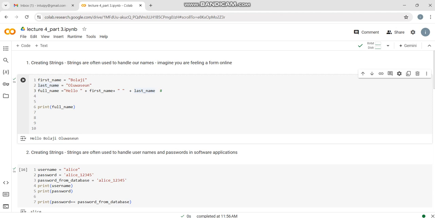Yeah, so because we've merged hello to the first name using the plus operator, and then we merge the first name to an empty space such that we have that space between the first name and the last name. So imagine if I take this out, it will merge the first to the last, and that's not what we want. You can see we want a space between our first and the last name, and for that reason we'll have to put that empty character back, and then we have hello Bolaji Oluwaseun.